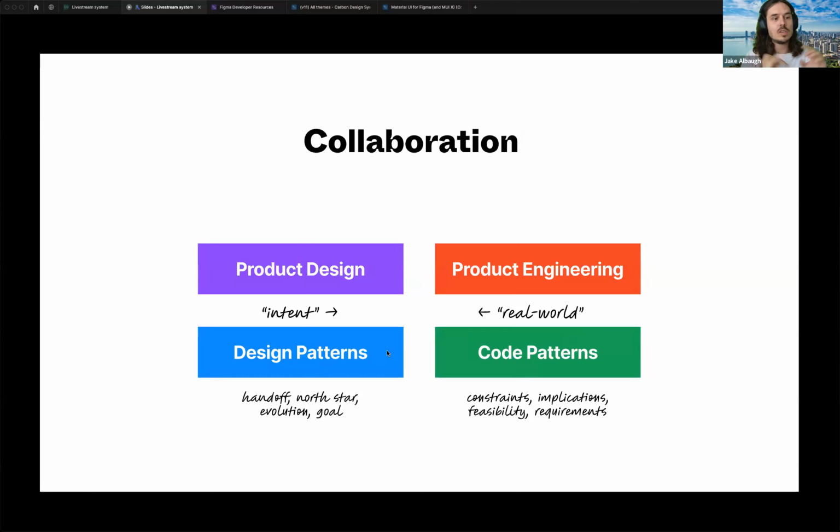But for some technical reason, this might be more difficult than you might think. Or what about this scenario that you might not have designed for? What are we going to do here, right? So then there's this kind of real world implication coming back in the other direction.